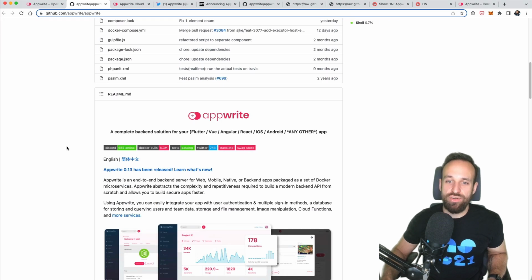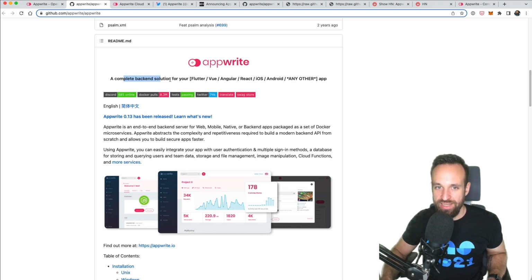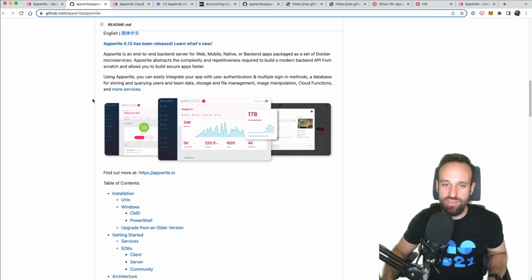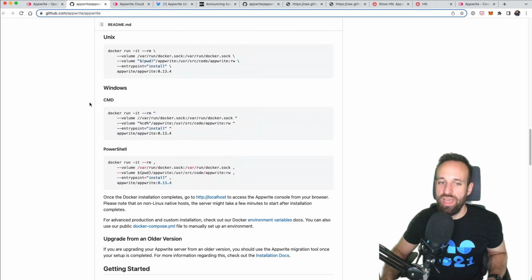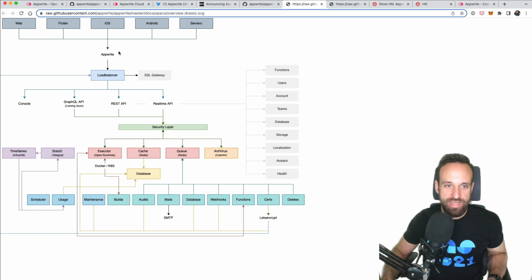Now, in terms of technology, once again, complete backend solution for Flutter, Vue, React. They're really targeting the mobile market here very strongly. In terms of technology, you can actually use whatever database you prefer. So if you check out the diagram again, that's completely up to you which database you use. So you could plug in a regular SQL database, MySQL, or you could also use MongoDB.